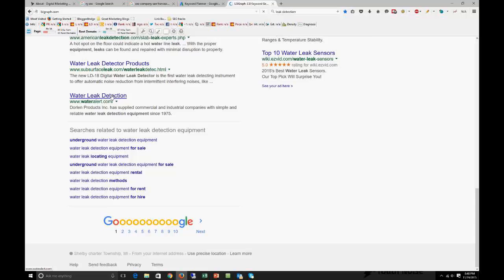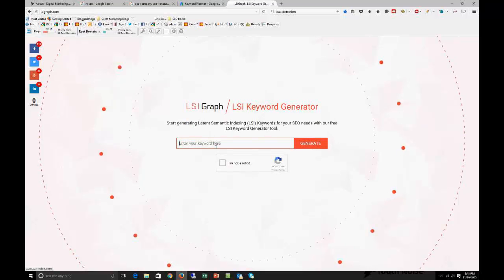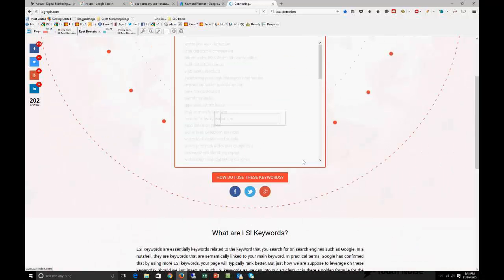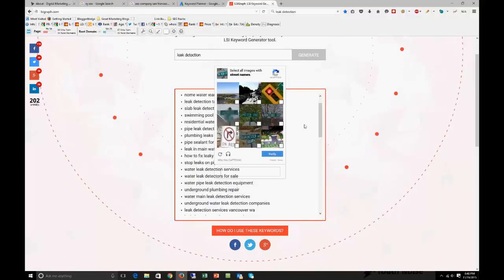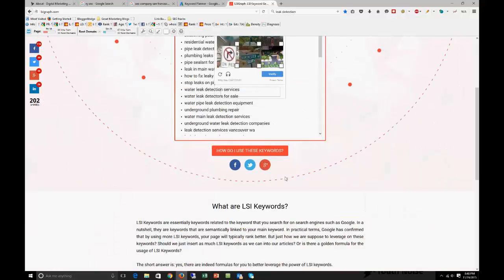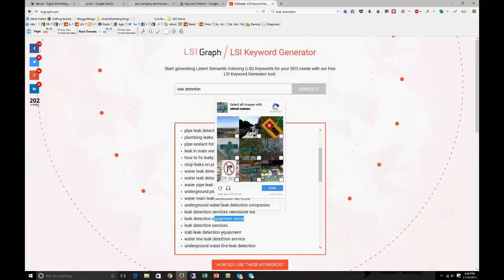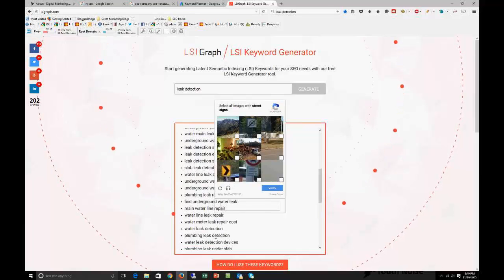This is a really dandy tool because it does a lot of the work for you. While I just showed you the manual way of doing it, the LSI Graph actually does a lot of the heavy lifting. So if we were to type in something like leak detection, I haven't actually tried this before on this keyword. Let's see what happens. It's going to go ahead and find some of the examples of the words that we just saw, actually. So we see the equipment rental, we see services, underground, find. So you see a wide list of keywords that you can take back.